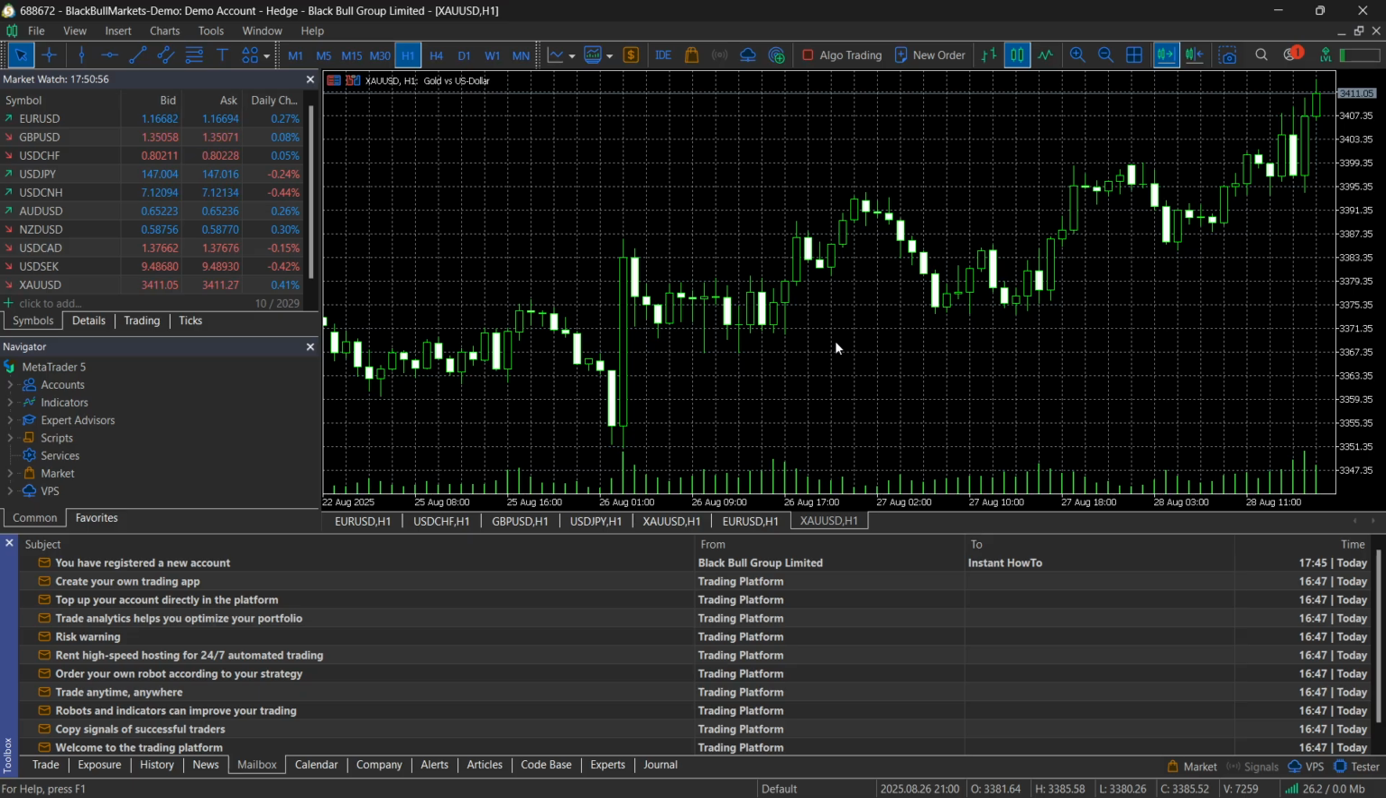And there we go, you'll successfully be connected and you can just start trading on MT5 using BlackBull Markets. So that's pretty much it.